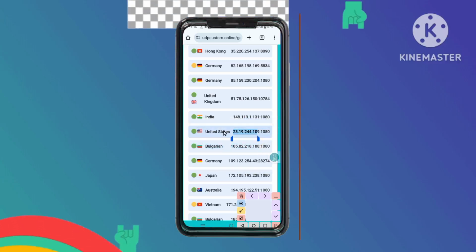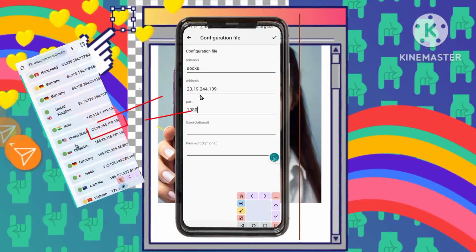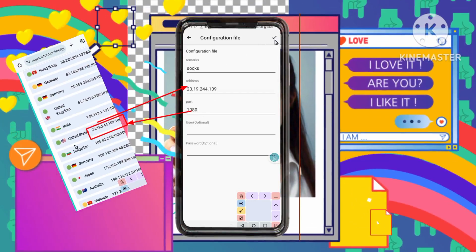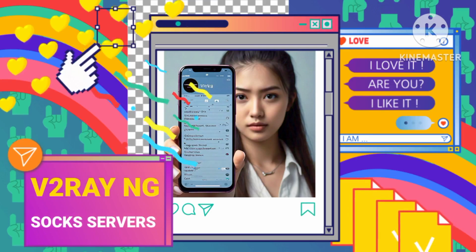Step 8. Entering server details. Transfer the details of your chosen SOCKS server, such as the server address and port, into the V2ray NG VPN app. Ensure all information is entered accurately.